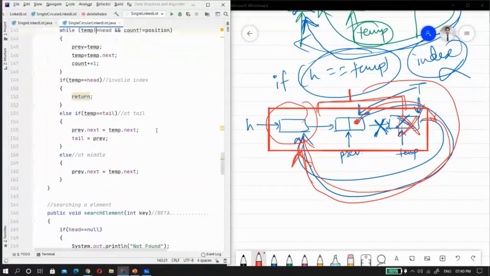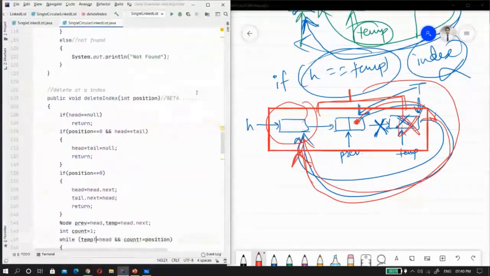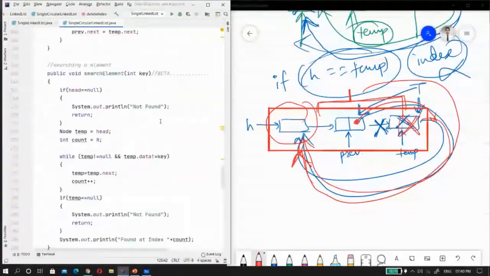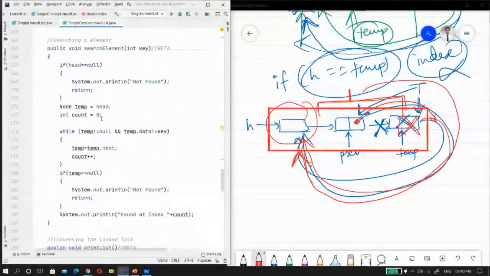Now this code is done, so I am removing the beta word from here. So this should be working fine. We'll check all the functions later at once. Now let us do searching for an element. Again this part is correct: if head is equal to null, we can simply print that the element is not found. Otherwise, we take temp as head, and I am taking count as 0.